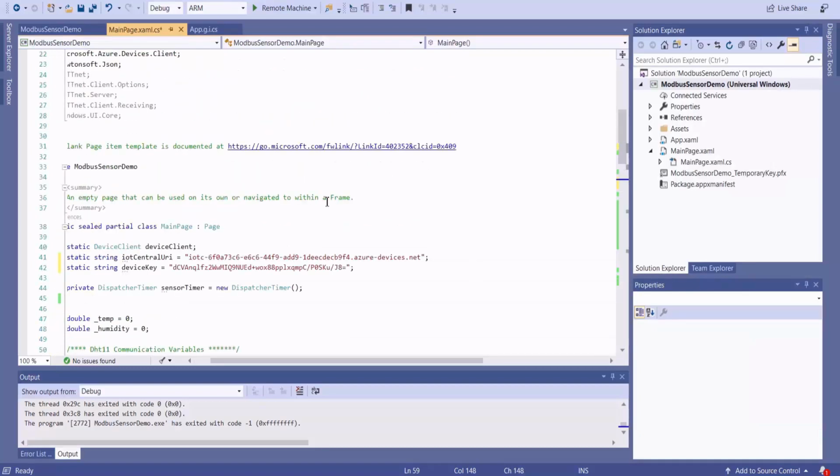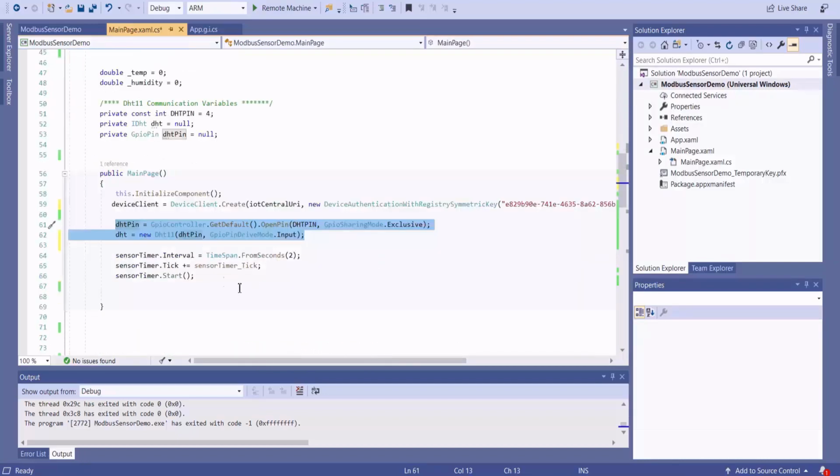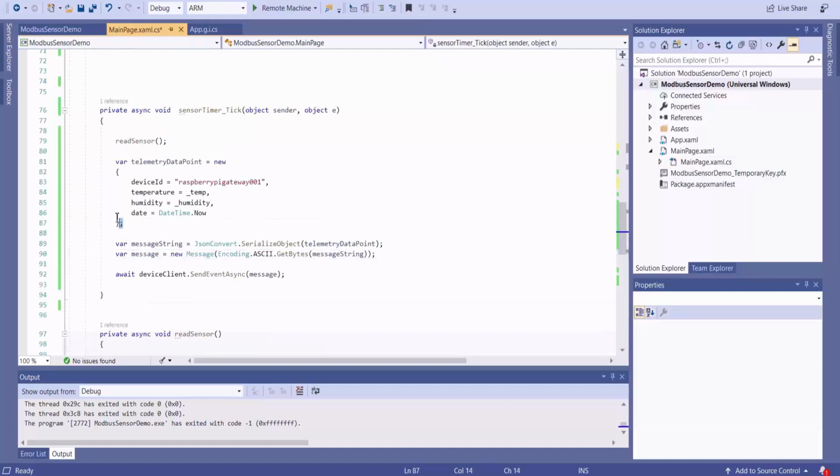And then I've also installed a package for reading my DHT11 temperature and humidity sensor. And then I'm using a timer to read the sensor values every 2 seconds. And then I take those values to build a telemetry data point object. And then I convert that telemetry data point to a JSON string. And then I encode the message as ASCII. And then I send message to Azure IoT Central. So I'll go ahead and deploy this to my Raspberry Pi.